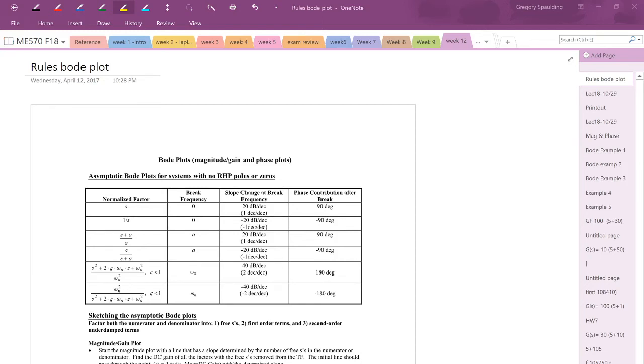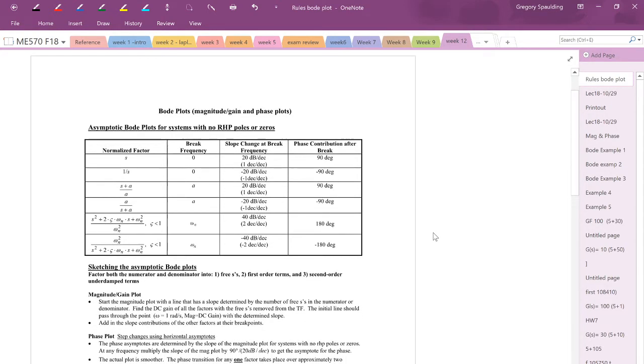Okay, in our effort to sketch an asymptotic Bode plot, there are a couple of rules, and this is kind of like the root locus. It's easier demonstrated than it is to look at the rules and follow the rules. Once you understand what's being done, it's pretty easy. But let's go through a few rules first, and then we'll proceed with some examples. So here are the rules for sketching an asymptotic Bode.